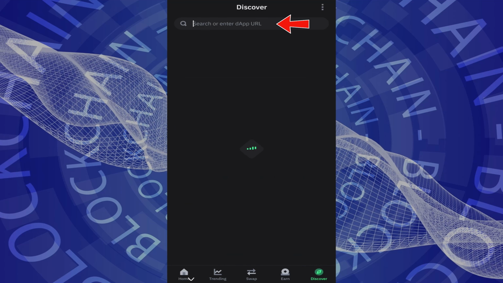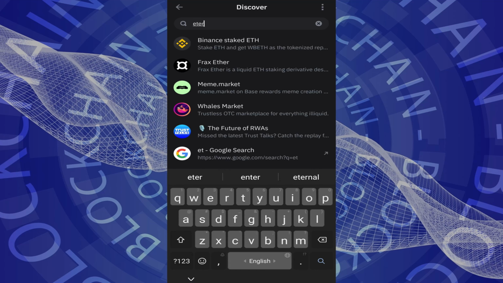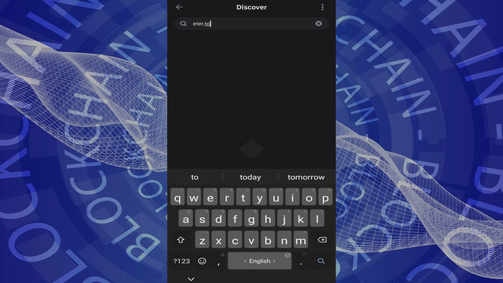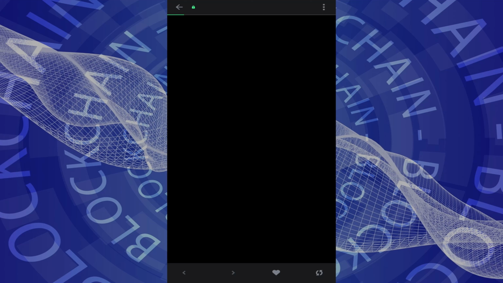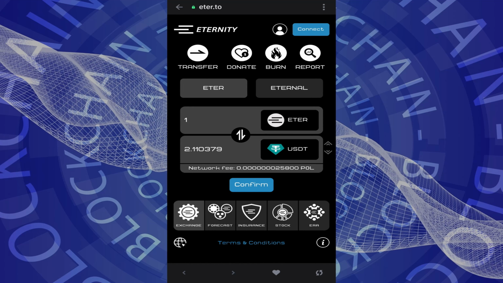Here at the search, we are going to write ether.to. With this, we are going to go inside of the app. Once we are inside of the app, we are going to first connect this token to the Polygon network that we've just added to the wallet.